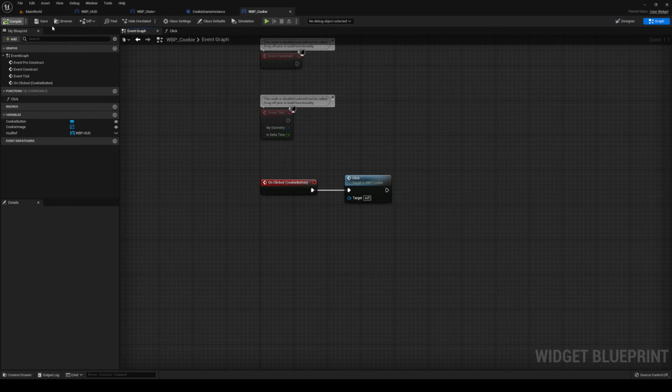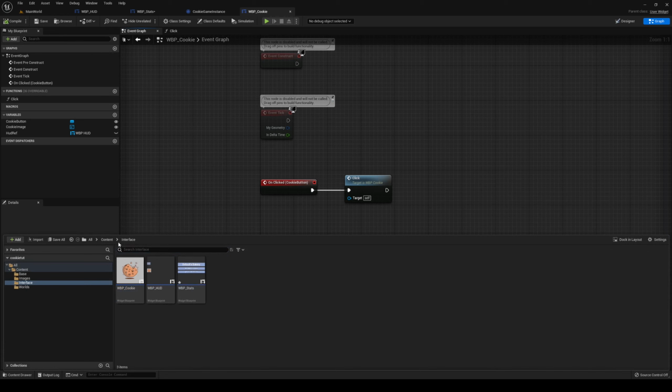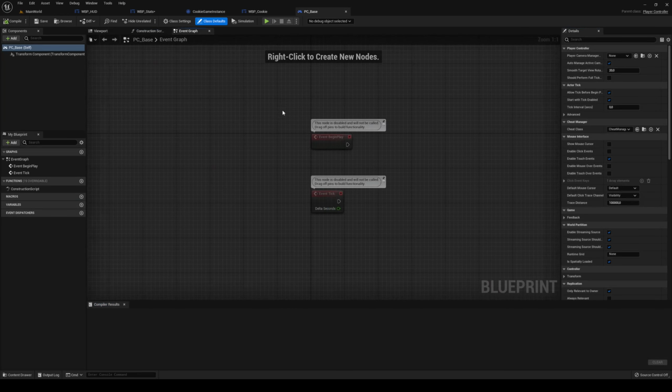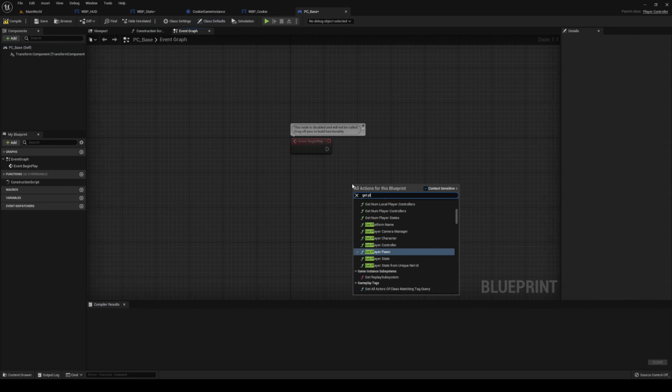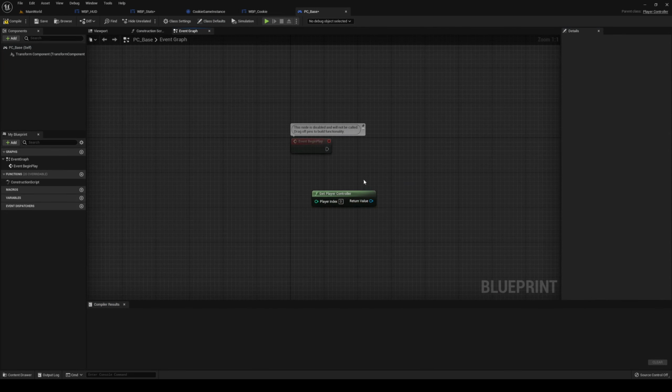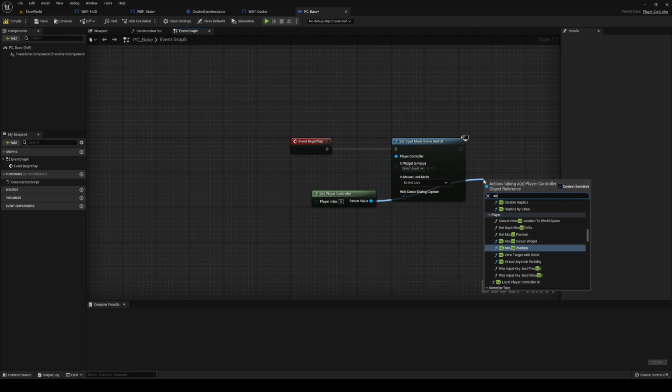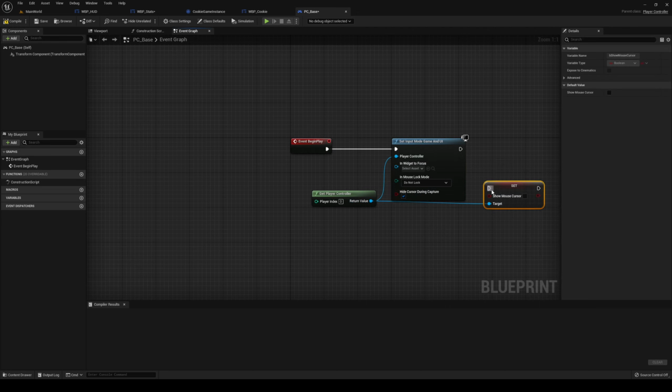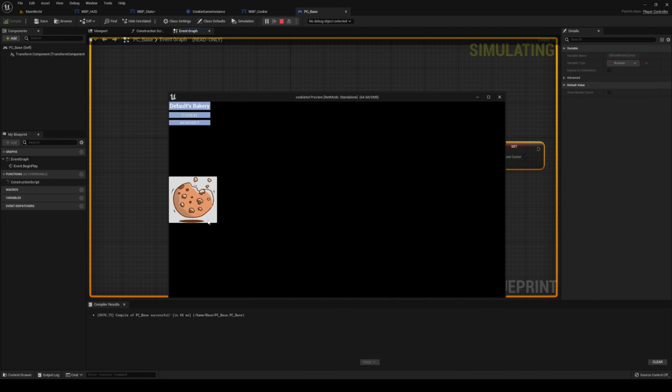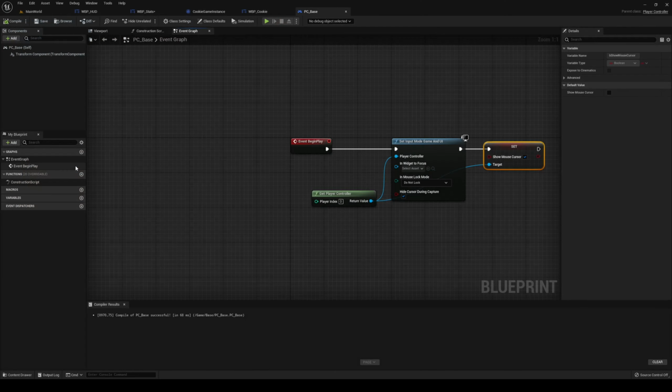We need to set up some other things as well. So that's what we're going to do first. Inside of our PC base, on begin play, we're going to get player controller, set input mode game and UI. Maybe we want some key bindings, I don't know. And then set show mouse cursor to be true. File and save that, hit play. Now we can click and we can gain cookies while we click. Awesome. So we got our cookies now.